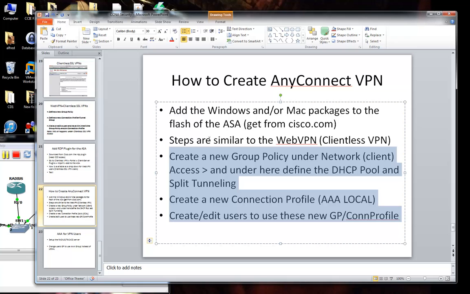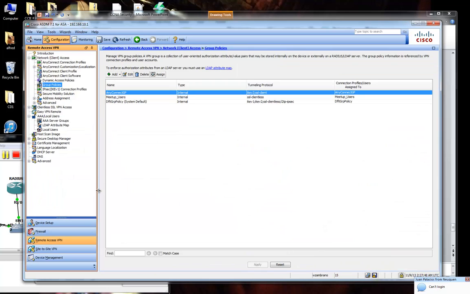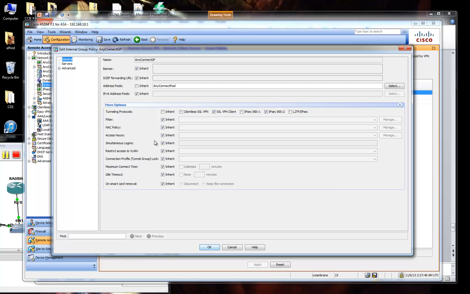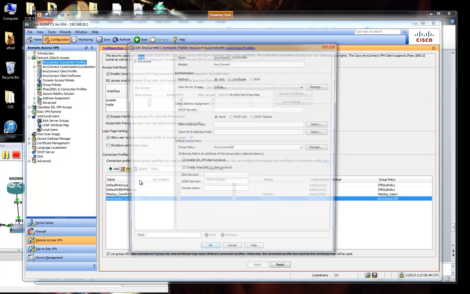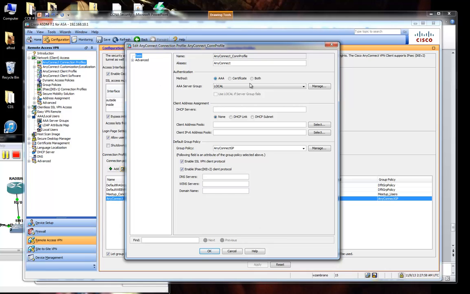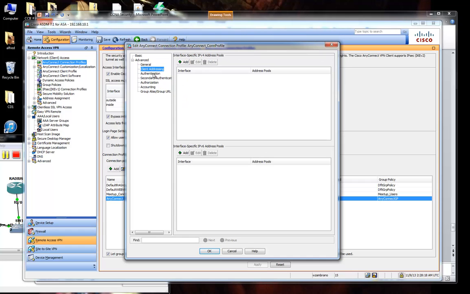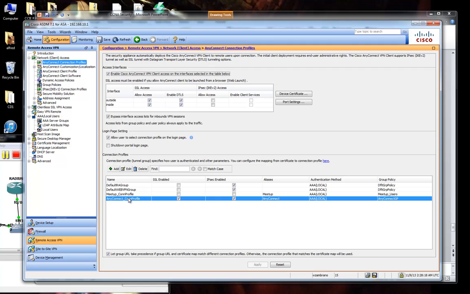Let me go back to ASDM. So I'm inheriting this. Let me go to my connection profile. Does anything stick out about time? No. There's nothing about time here. Okay, so I'm inheriting that. So I don't want to inherit that.